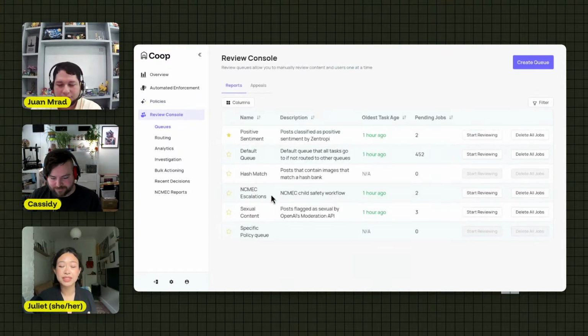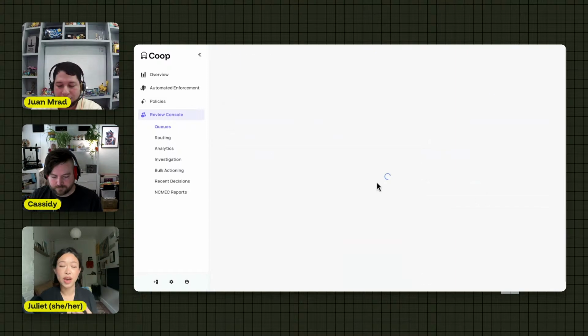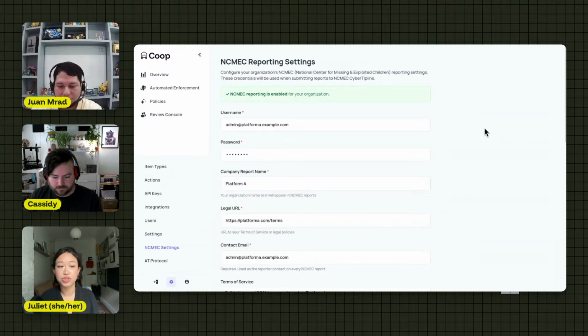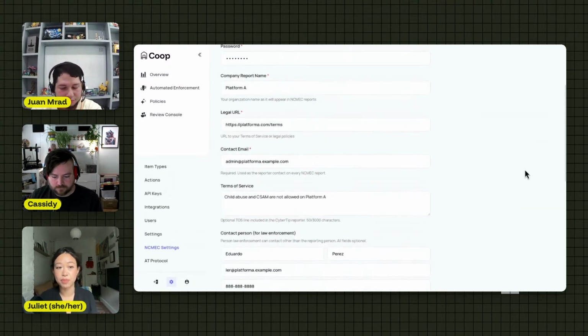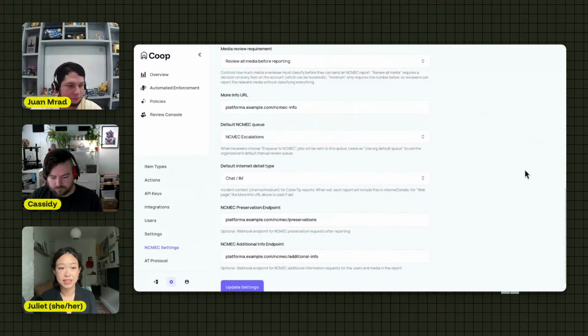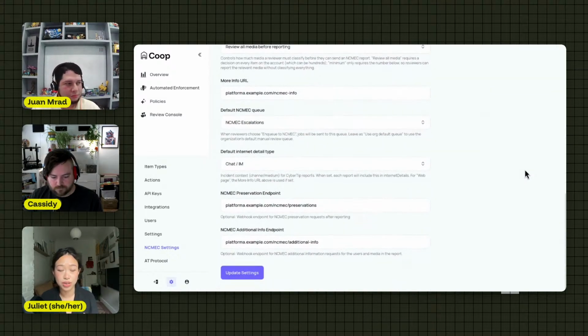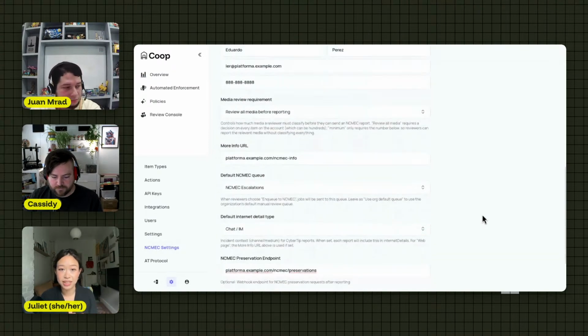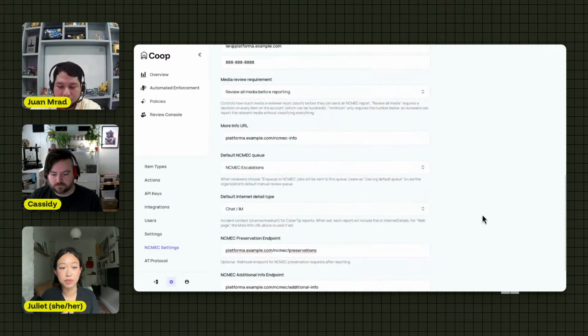Yep. And the NECMEC queue is enabled once you actually fill out your NECMEC settings. This is separate from the organization settings, but if you have registered as an electronic service provider and NECMEC has given you your credentials, you can fill in the NECMEC settings here to populate your CyberTipline reports. There's a lot of helpful things here. You can select which queue NECMEC escalations and the NECMEC flow operate out of. You can put additional URLs for your terms of service, your child safety policy, where law enforcement should send any legal process if they need to follow up, as well as additional information endpoints so that you can get more context about a given user that you might be reporting.